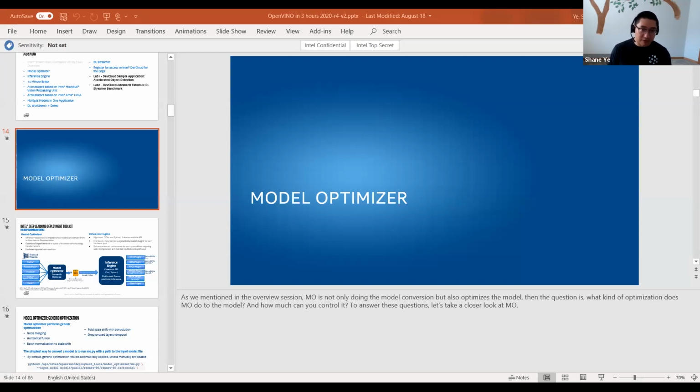Other than only converting your model to this IR format, Model Optimizer also applies some optimizations to the model, and it can also quantize the model's weights file. So let's look at the optimization techniques.